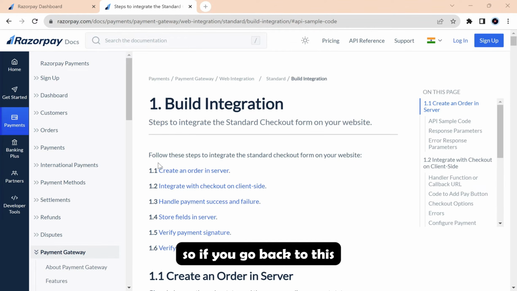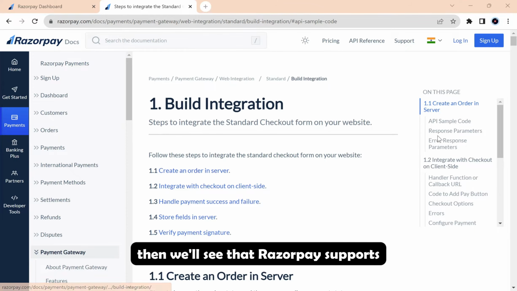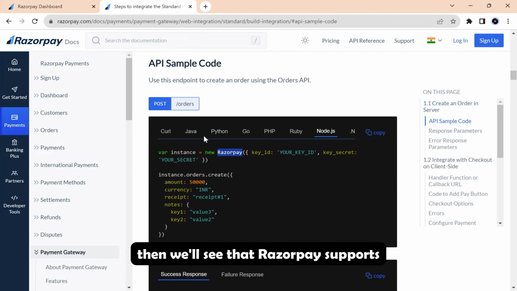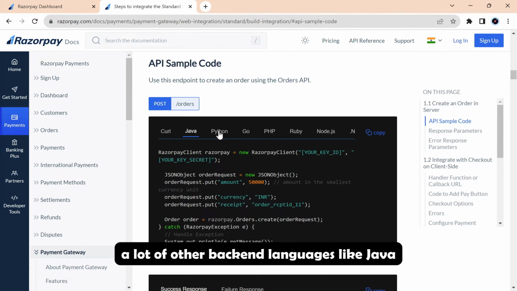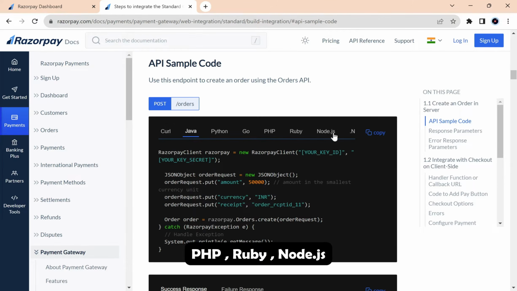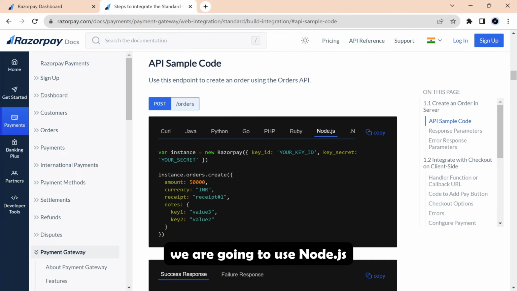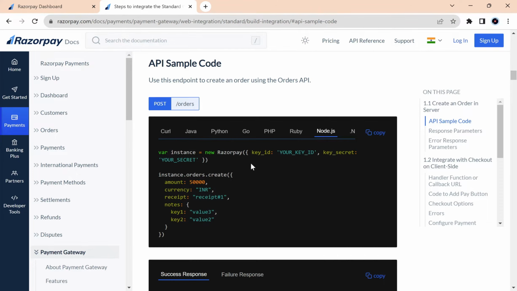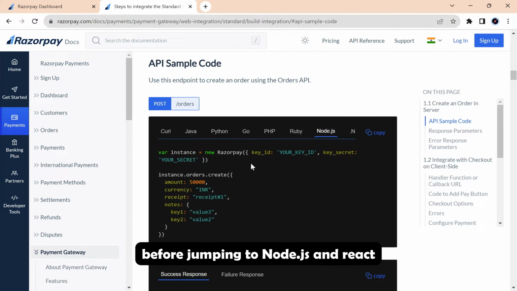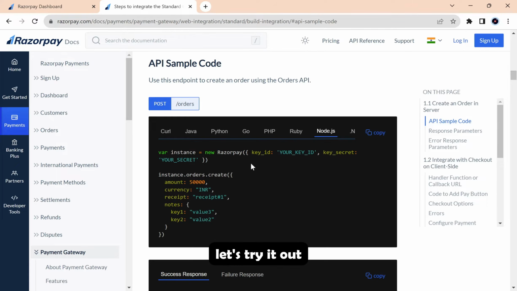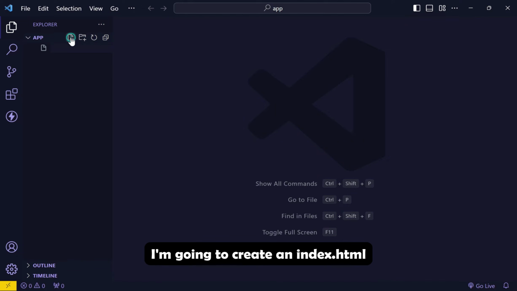So if we go back to this, then we'll see that Razorpay supports a lot of other backend languages like Java, Python, Go, PHP, Ruby, NodeJs. We are going to use NodeJs in this example to create an API where we'll make this API call. Before jumping to Node.js and React, let's try it out in a simple HTML web page. I'm going to create an index.html.